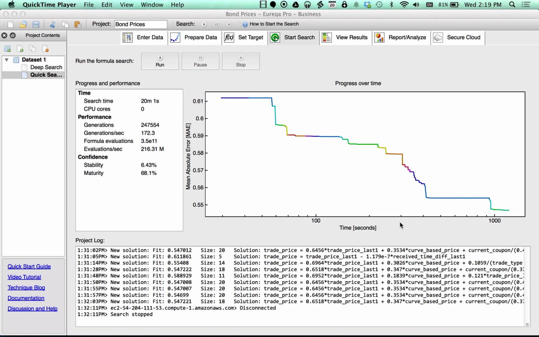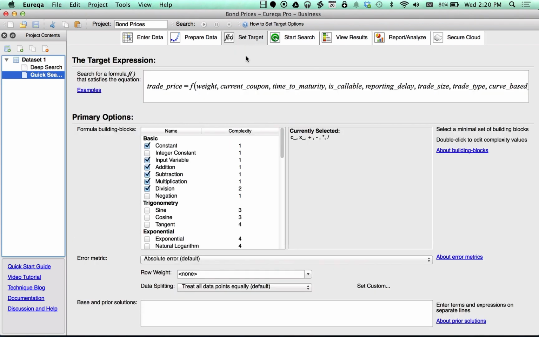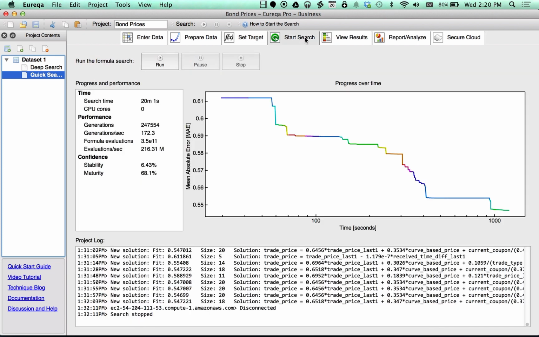On the right-hand side of the tab, we see a progress plot. This charts the highest accuracy yet achieved against time. Our measure of accuracy, in this case, is mean absolute error, since this is the metric we chose in the Set Target tab as our error metric down here. To read this, the lower the mean absolute error is, the higher the accuracy.